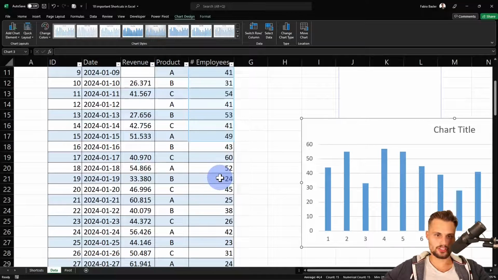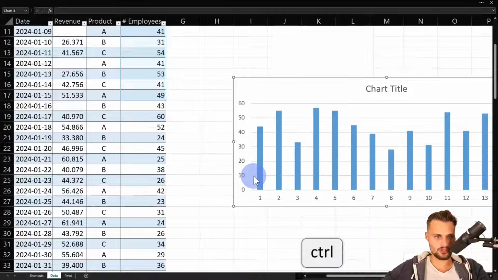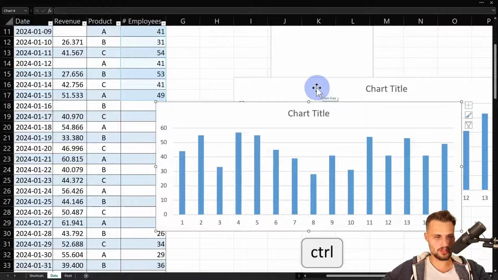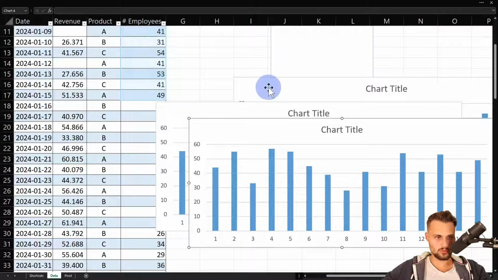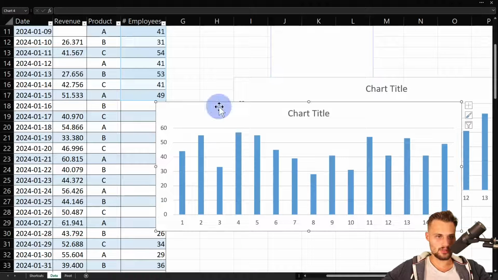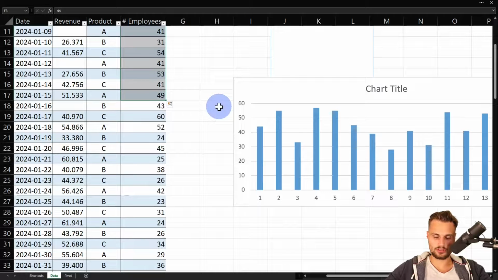Then another shortcut for charts is also just pressing Ctrl. So not in combination with something, only pressing Ctrl. And then we can click on the border of the chart while pressing Ctrl. And as you can see, we already created another chart just by pressing Ctrl. And then we already have 3 charts. And this is possible with our Control key.